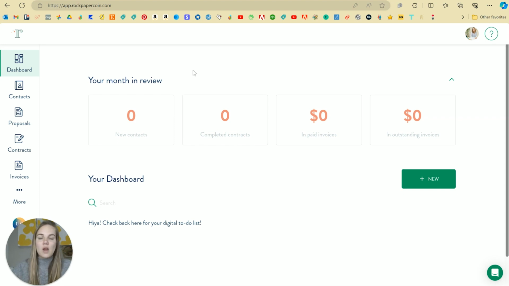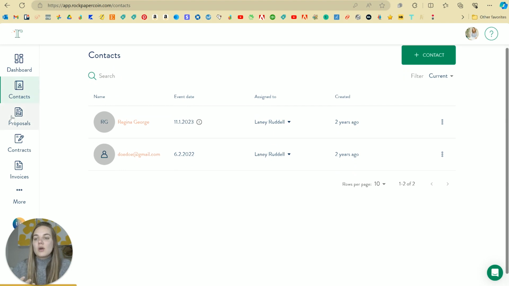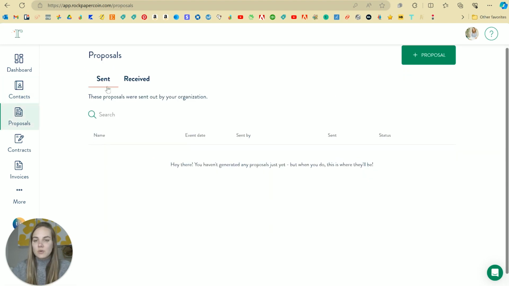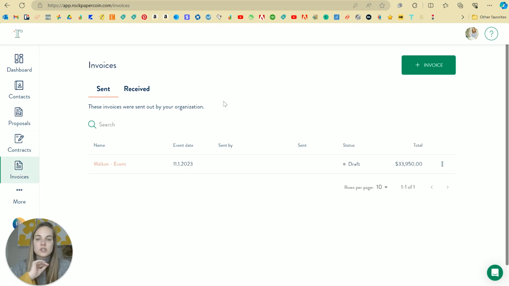So what features does Rock, Paper, Coin help you with? So contacts is going to keep track of all of your different contacts. Proposals, pretty self-explanatory. You can send proposals. And then contracts, you can send and receive contracts. You can create templates and keep your contracts in here, send them to your clients, get them signed, etc. And then there's invoices, which again, pretty self-explanatory. So they are a great payment processor. Rock, Paper, Coin helps you with all of that.